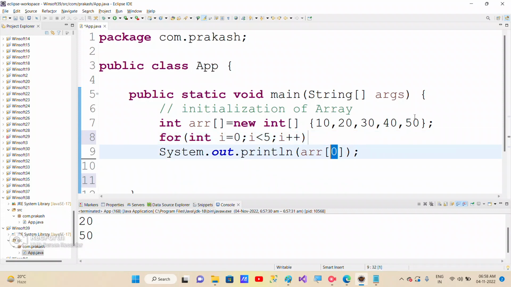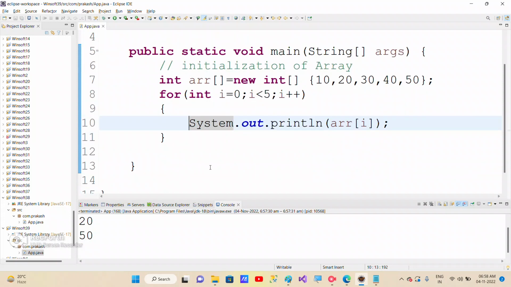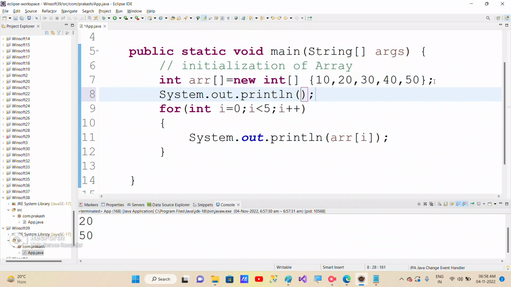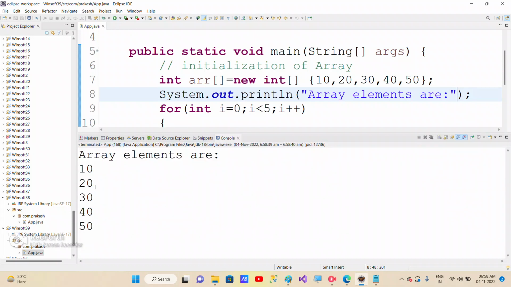i plus plus. So here what I am saying, instead of arr of 0, I said arr of i. That's it. Of course, the curly braces are optional because only one statement is there. So this will print 5 elements. Let's give an output statement here. Array elements are, okay, just a message I gave. And let's run it and see, guys. You will see all the elements in the output. See, array elements are 10 to 50.